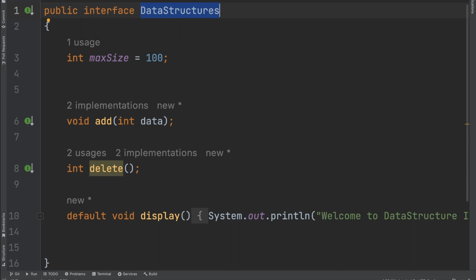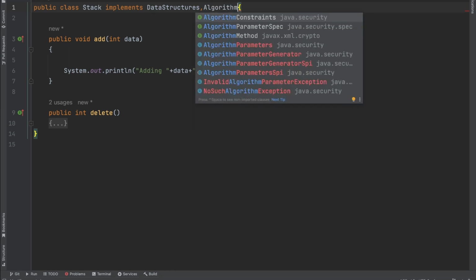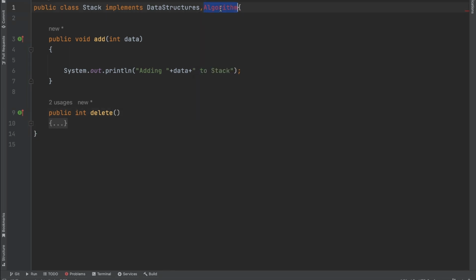Second thing, suppose I have one more interface, correct? For example, this is DataStructure, and maybe you have one more interface, let's say Algorithm. It is possible that the Stack class can implement more than one interface. It is absolutely possible. I can just say Algorithm here and it will be okay. Because it's not defined, it's giving me an error, but it should be absolutely fine. So what we learn from this is that multiple inheritance is not allowed, but you can implement more than one interface in Java. So that is something to remember.